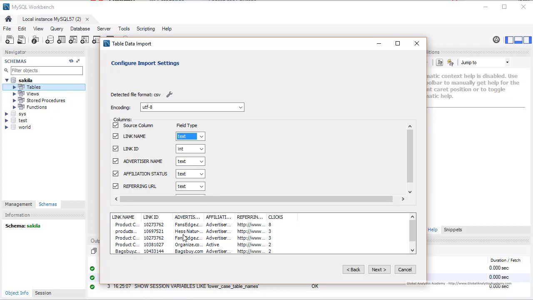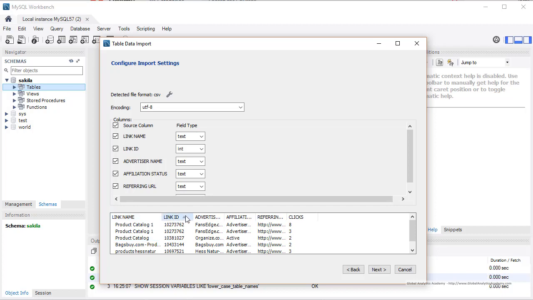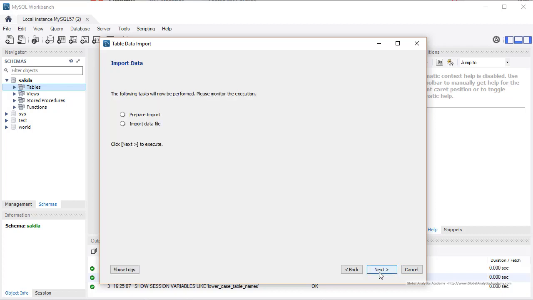Also, it shows you a preview of all the columns and the data inside it. So you can see link name, link ID, advertiser, affiliation, referring URL, and the clicks. If everything looks good, go ahead and click Next. Now in the next screen, it tells you that it's going to perform two tasks: prepare the import and import. So go ahead and click Next, and it says finish performing.